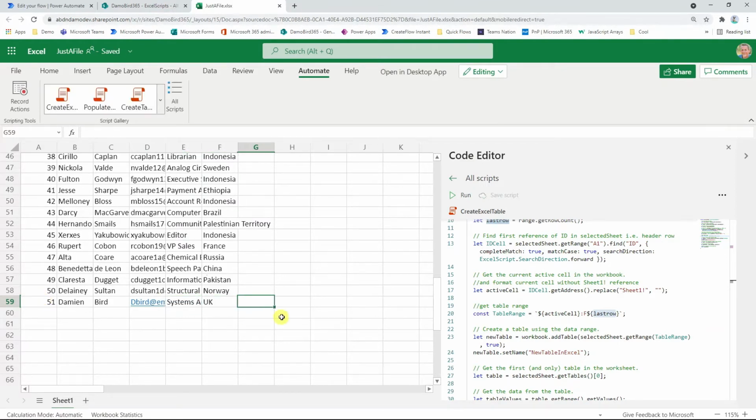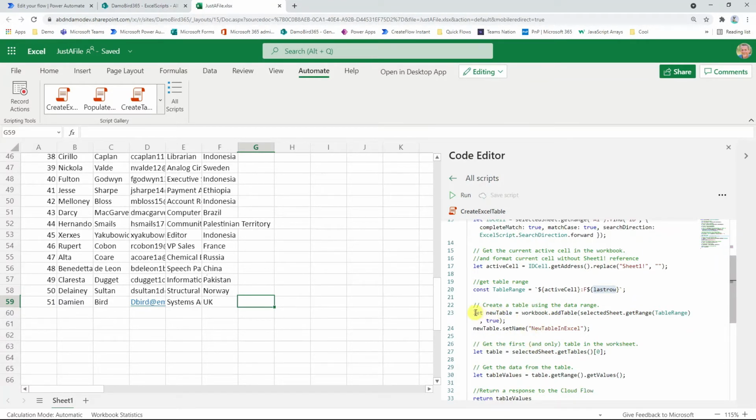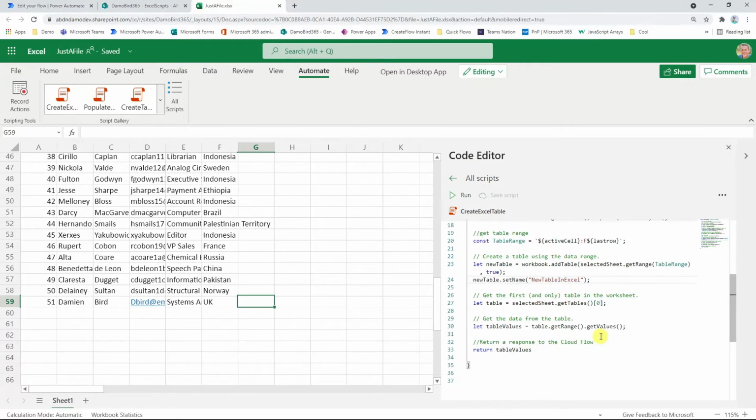There we go. This might go all wrong, but we'll give it a go, see what happens. So using the next expression here, we go ahead and create a new table based on that range that we've created above, the table range, and the new table is called new table in Excel. So if you've used the action before within your Cloud Flow, you'll have probably had to call a table, and so the table name is as we see here.